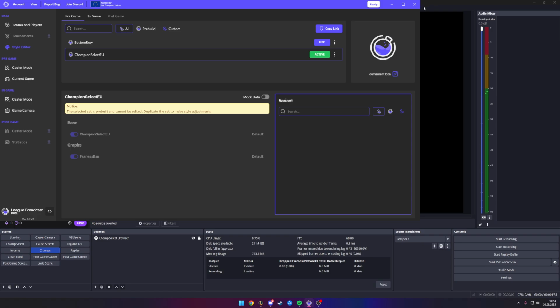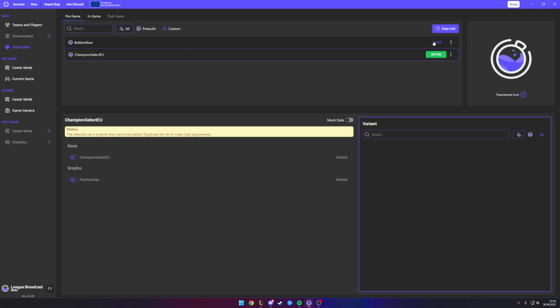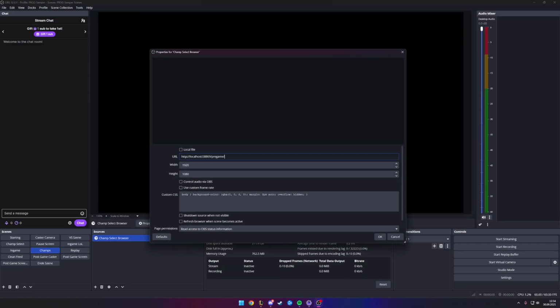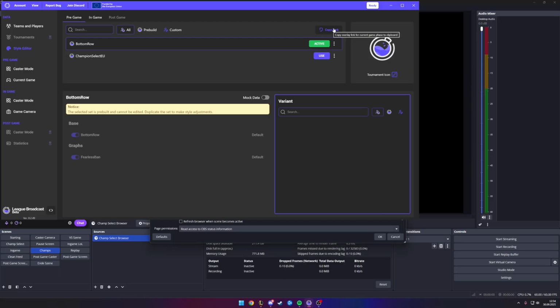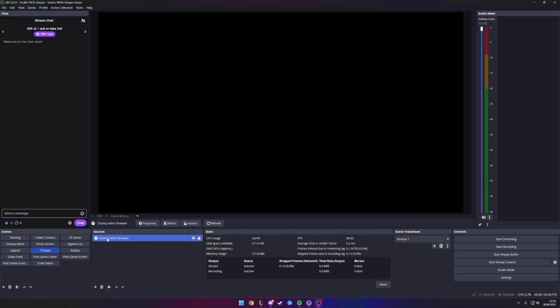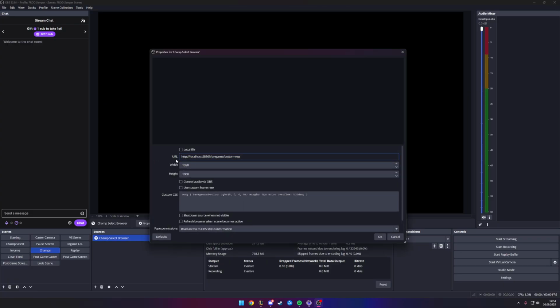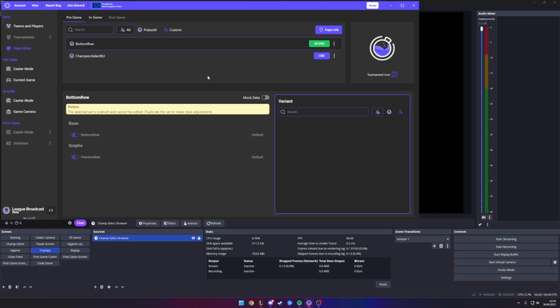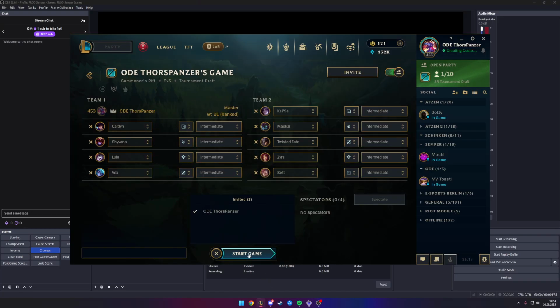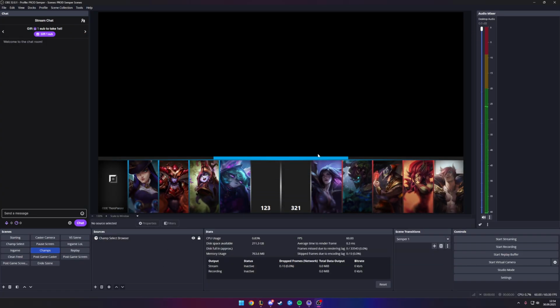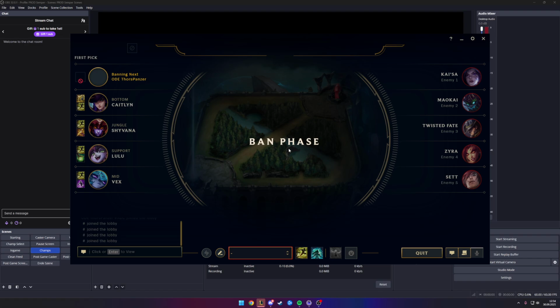If you want to change the bottom row, you can activate it here. I'm not sure if you need to change the URL. I think you do. Yes. Activate it. Press copy link again. And then right click on your Champ Select browser source, go to properties, and paste the new URL in here. Just for you to see, the bottom row looks like this. Depends on what you want, what you like better.